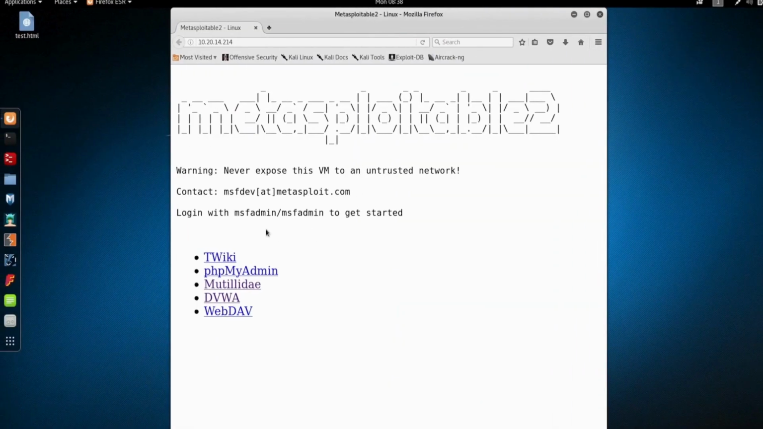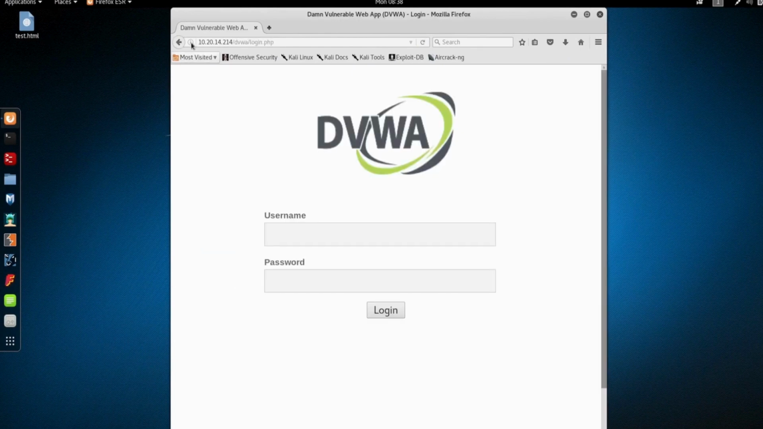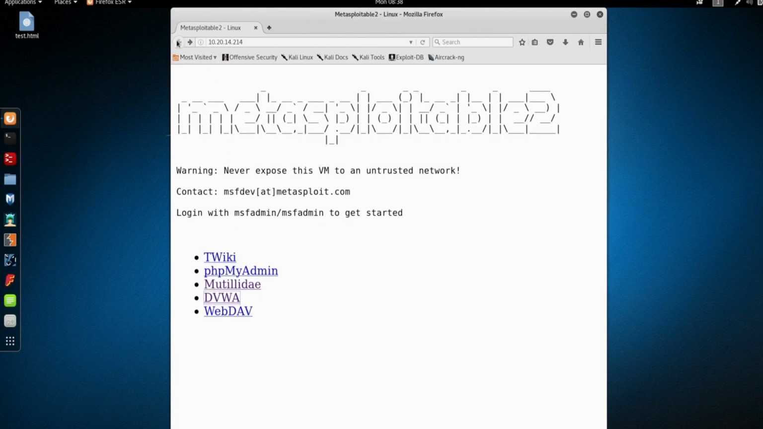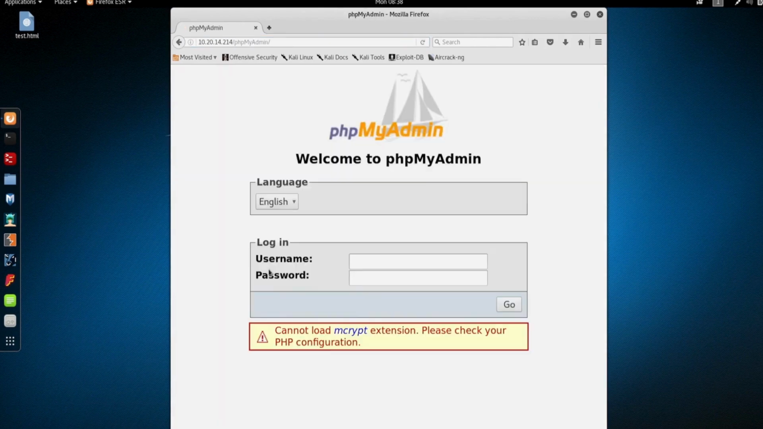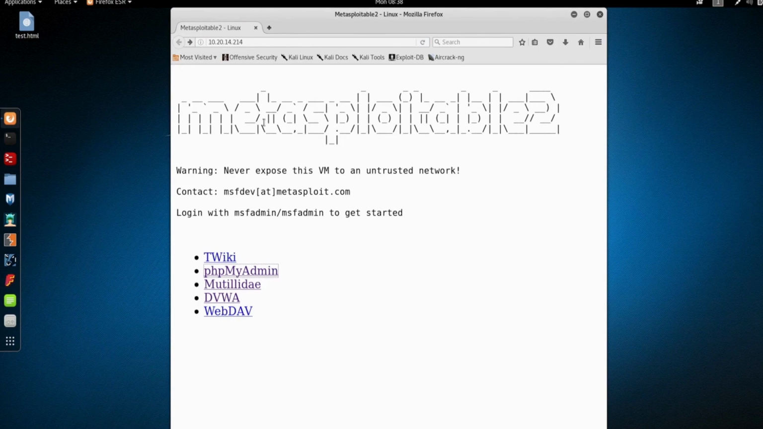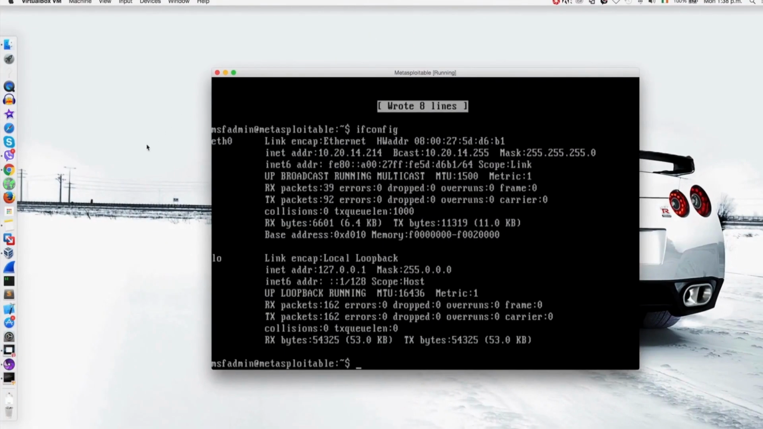The web applications are Mutillidae, phpMyAdmin, DVWA, and all of these. These are web applications, and when we click on them, you can see, for example, here it's written in PHP, so it's written in this programming language. It's also using a MySQL server, which can be accessed through phpMyAdmin. So these are just technologies used on the web server, but the web server itself is the Metasploitable machine here.